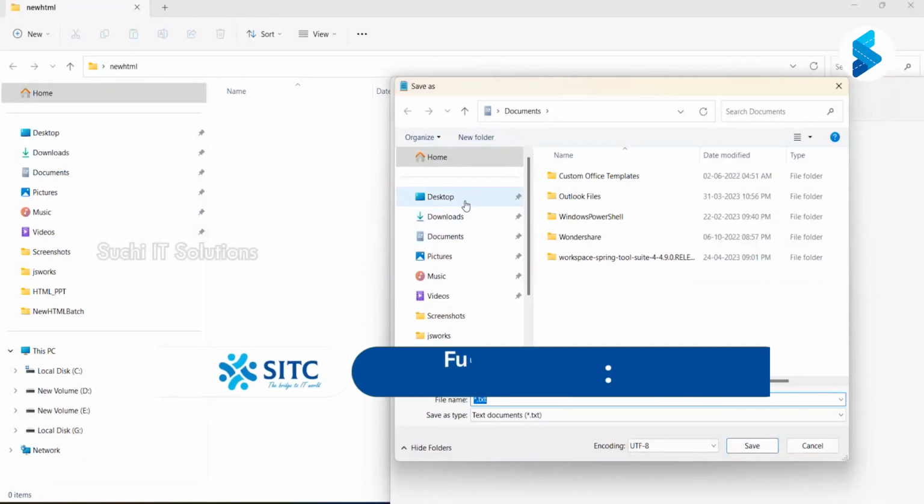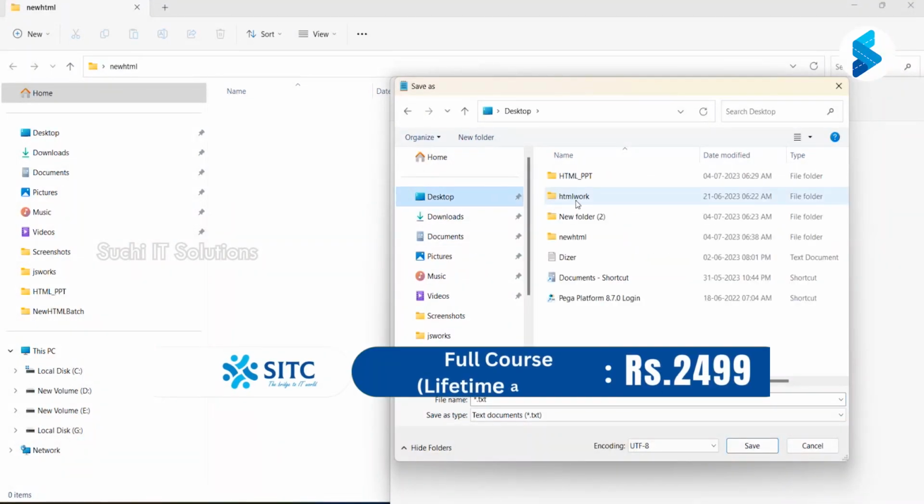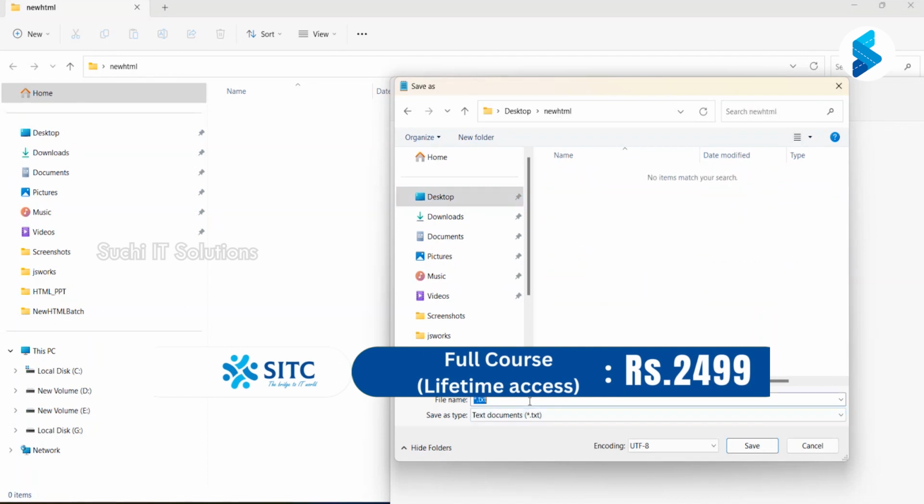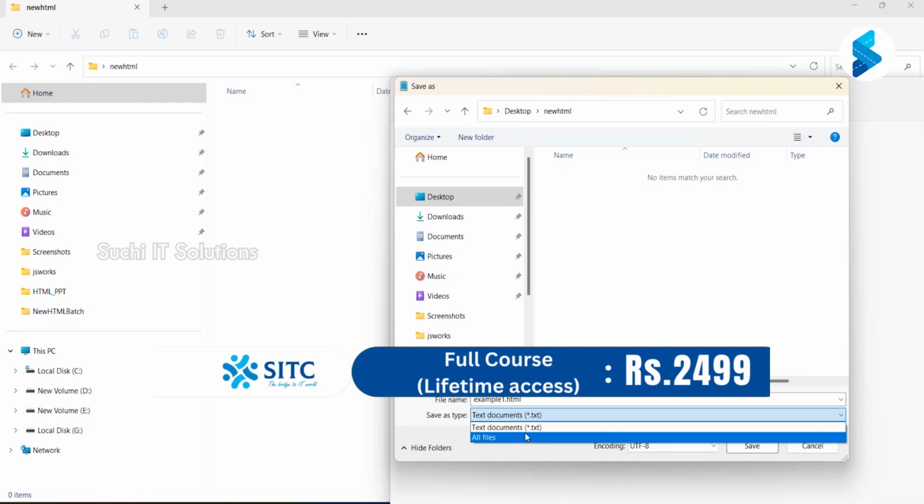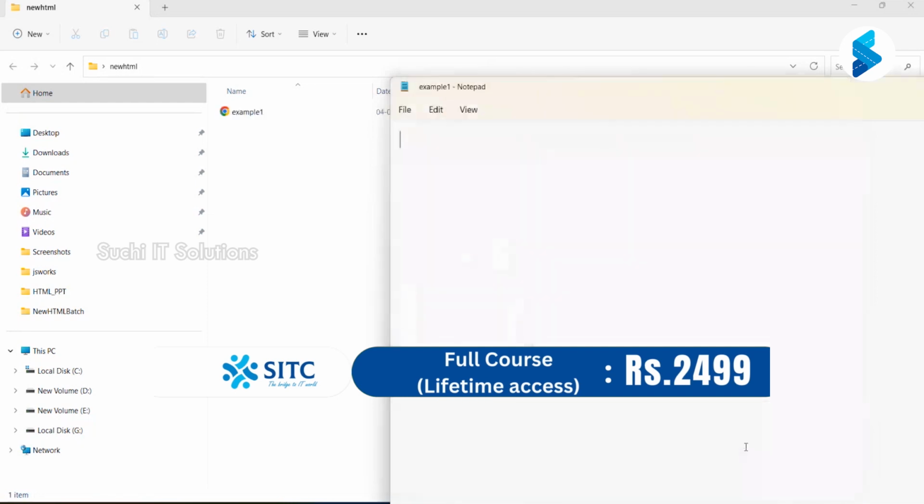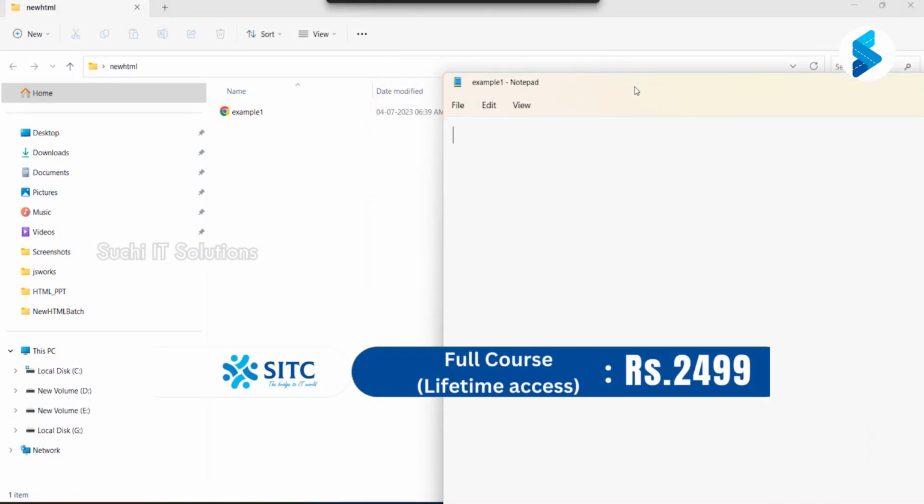Example 1. Go to the folder available on the desktop. The folder name is "new HTML". Within that, I'm going to provide the file name example1.html. That is the extension. Choose All Files and click Save. Whenever I save this, what happens?